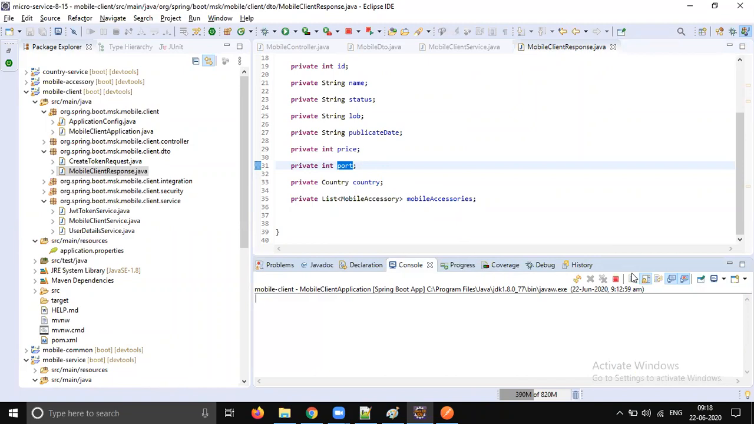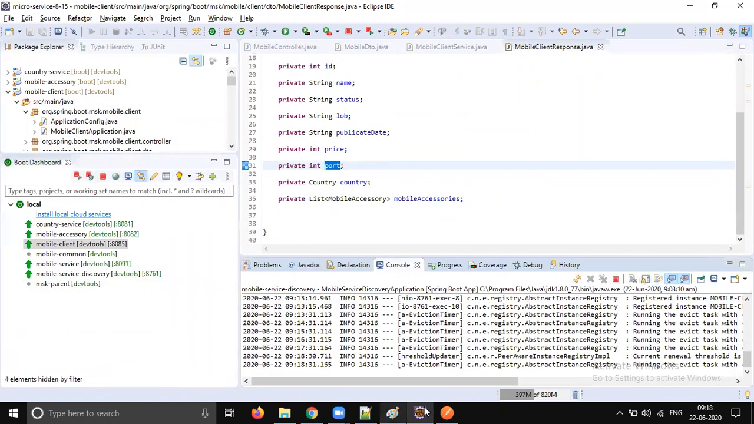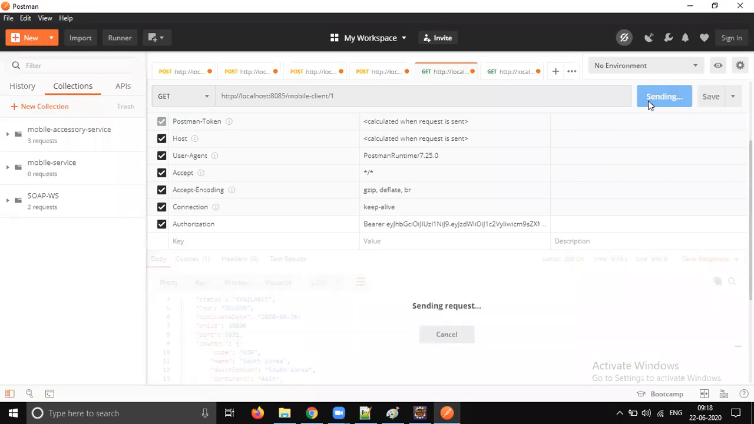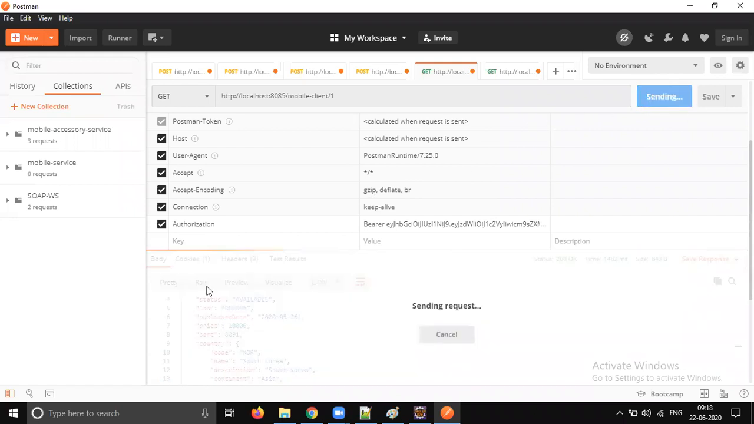Okay, yes. So why did we make that change? Because right now we have only one service. So when I hit it, I am going to get a response only from one service, only from 8091. But in real time, it won't be like this, right?